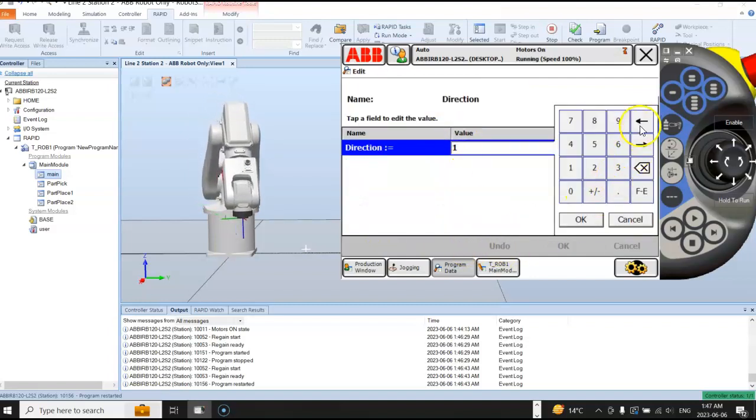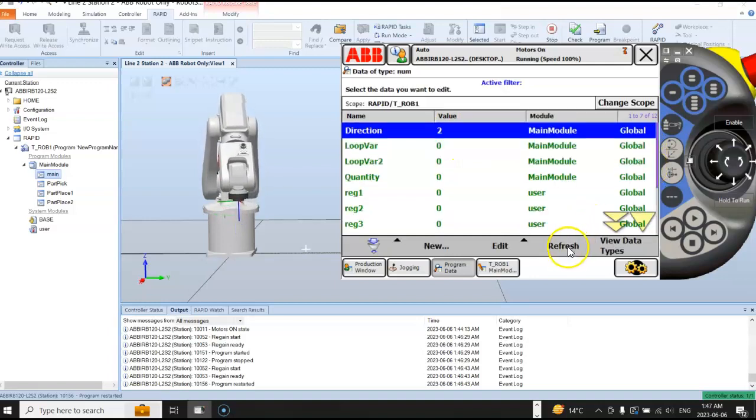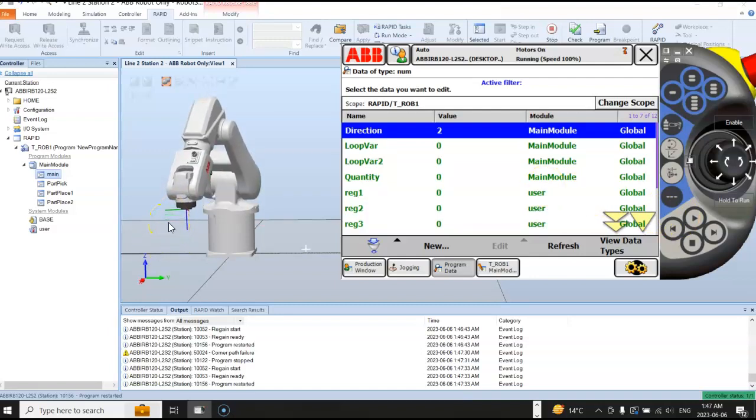Now I'm going to increase this to number 2. When direction is equal to 2, it takes the part and drops it at station 2 on the left hand side of the robot. Picks up a part again, takes it to station 2, following the joint, linear, joint structure.